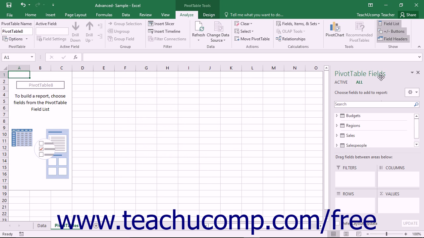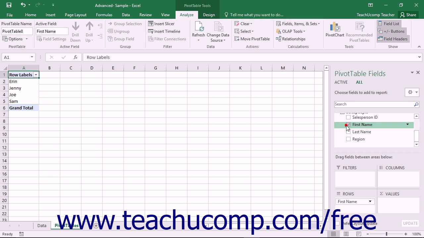You will then see the Pivot Table Fields task pane appear at the side of your workbook window. In the Pivot Table Fields pane, you will see the fields from your data source. You can change the values displayed within the pivot table by using the Pivot Table Fields task pane. You can check the checkbox next to any field within the Choose Fields to Add to Report section to add that to one of the quadrants shown in the Drag Fields Between Areas Below section at the bottom of the task pane.